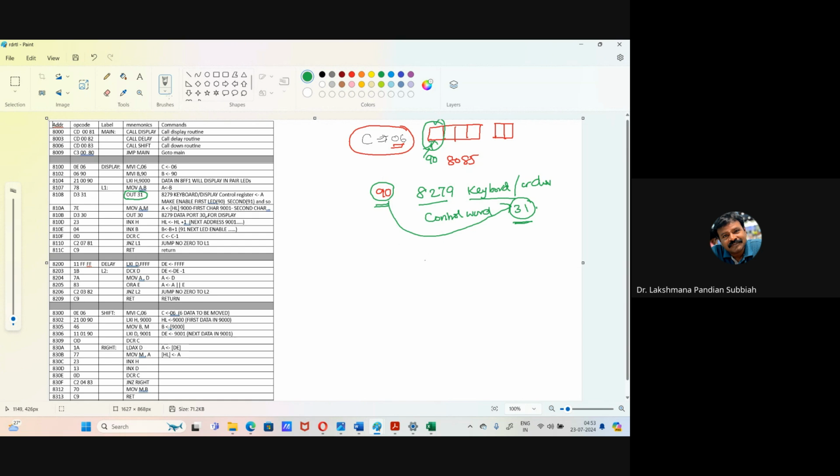Now you are using that out 30 is the data. So this is enabled. Now we are sending the data, it will display. In 9000 we are having the value for the letter H. So the H is going to be placed here, right? Then here we are having increment H, increment B, and decrement C. So increment H, increment B.